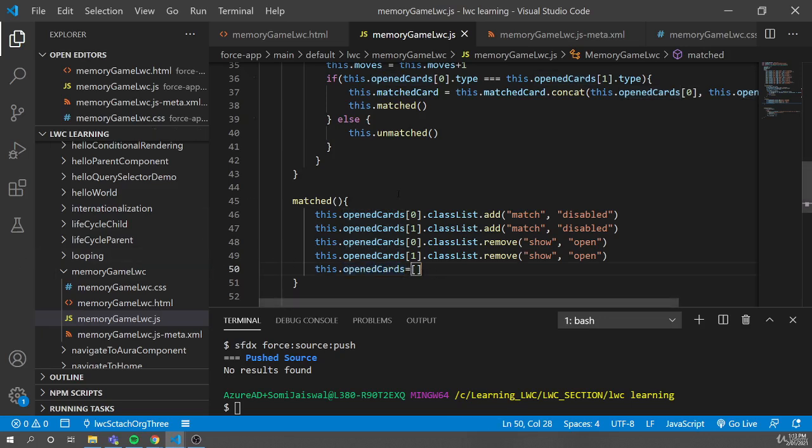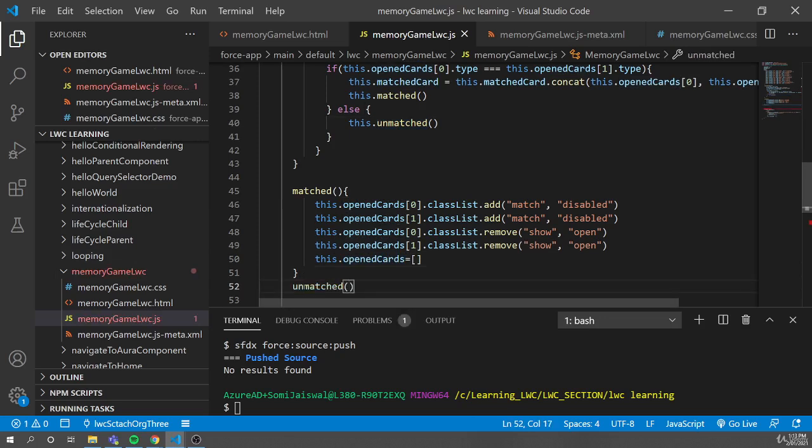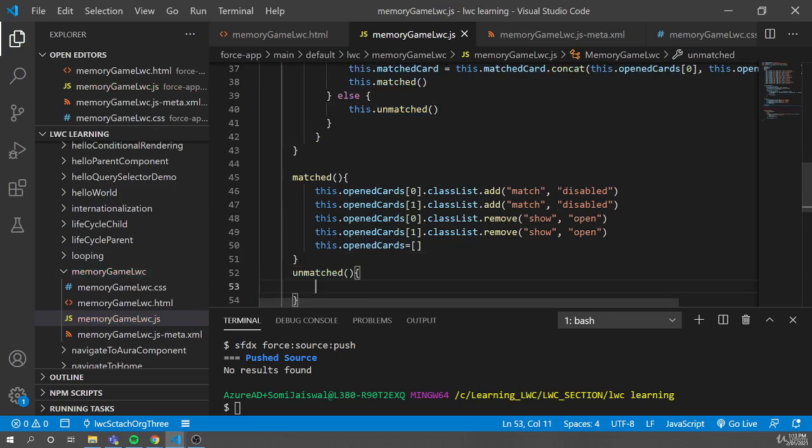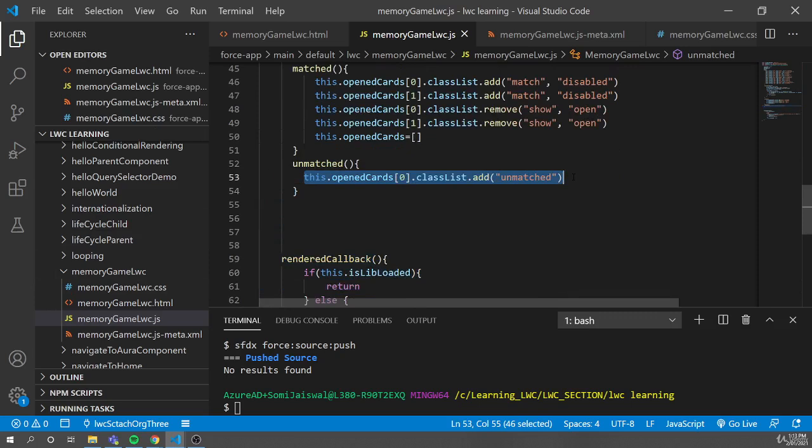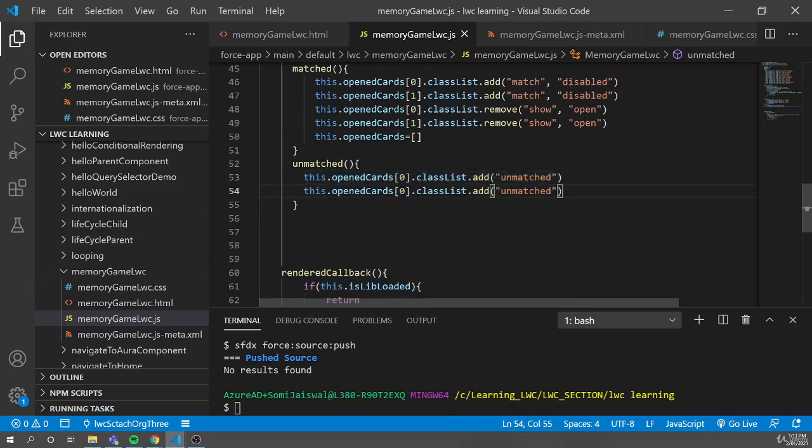And in the other method, that is unmatched, what we're gonna do here is, if it's not matched, just add a class unmatched, and to the second card as well you add the class unmatched.